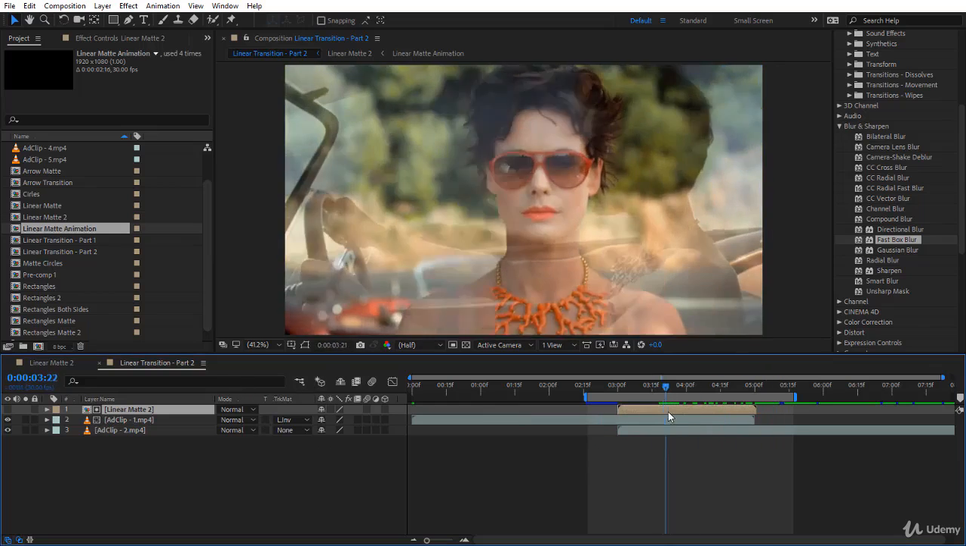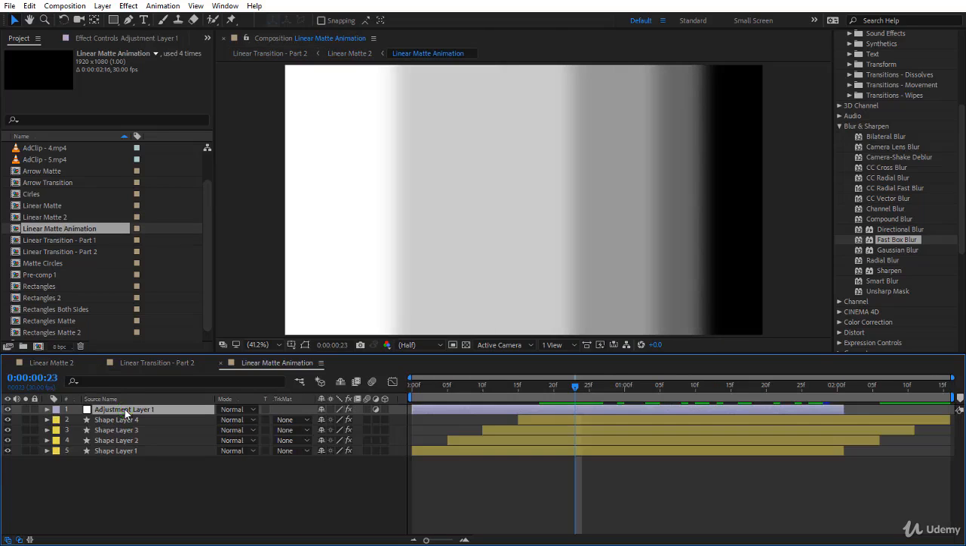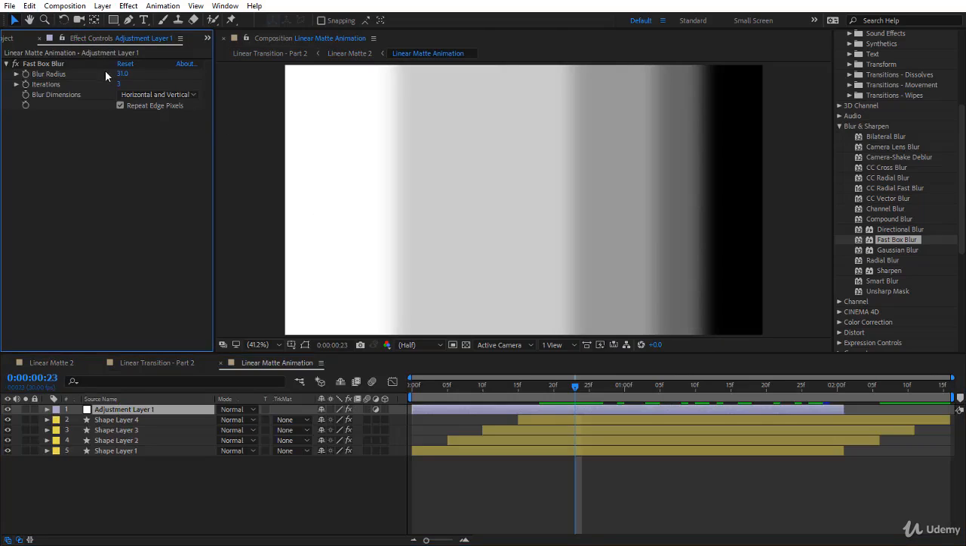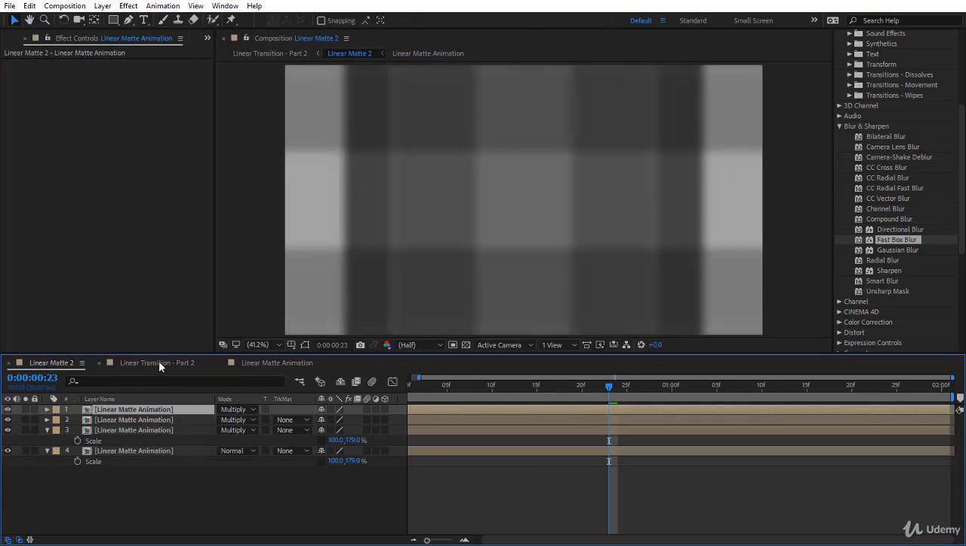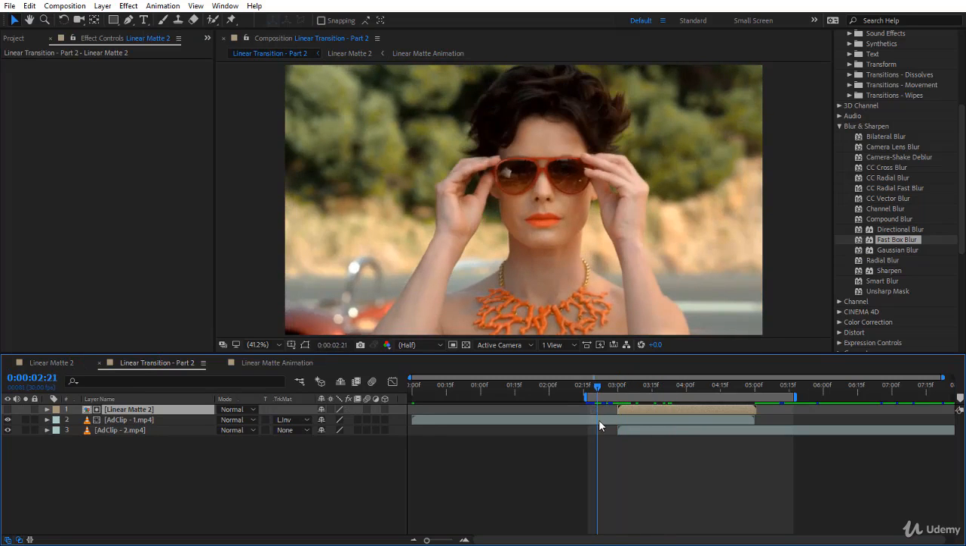You notice, guys, maybe here the blur is too much. If you reduce it, you might have an even better transition. Let's try it. Let's go to Linear Matte 2, then Linear Matte Animation, go to Effects Control, and let's set the blur at 15 only. Here you are. Now you have sharper lines. But I think it will be much more beautiful if you come back to the main composition. Here you are. It is, I think, better.